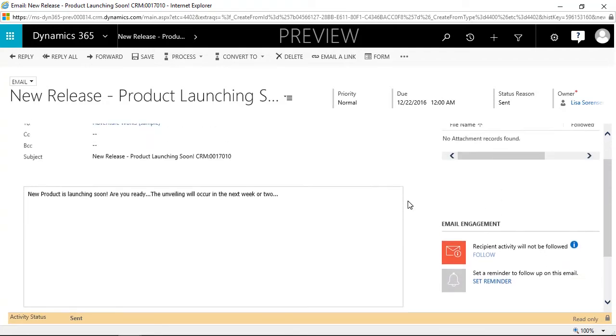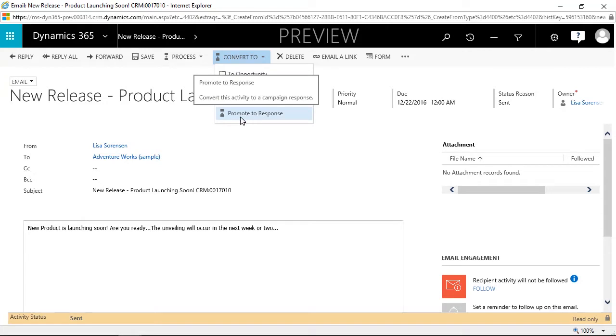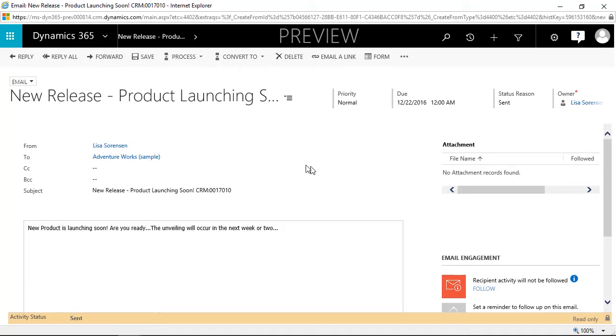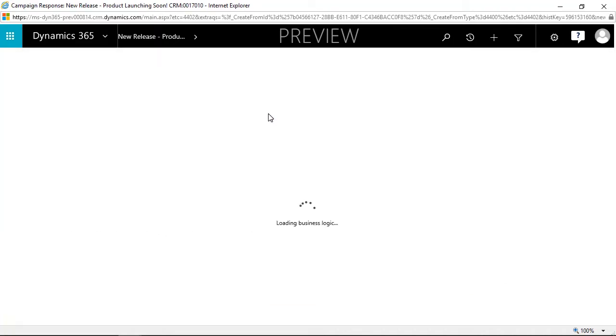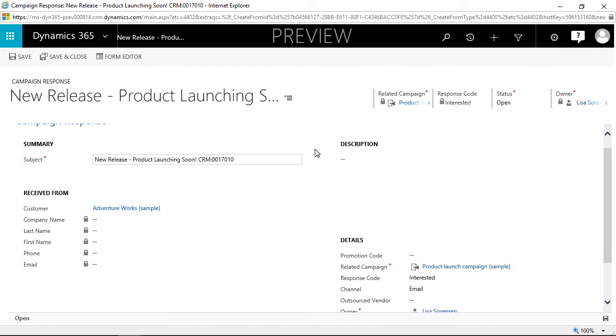And again, by default, one of the things that we can now do is, regardless if it's a phone call or if it's an email, in that email, I have the ability of choosing Convert To, and I can tell it to convert to Promote to Response. So if I wanted to, off of this email, and let's say that they responded to it, I can go Convert To, Promote to Response, and what that will now do is create this as being a campaign response.